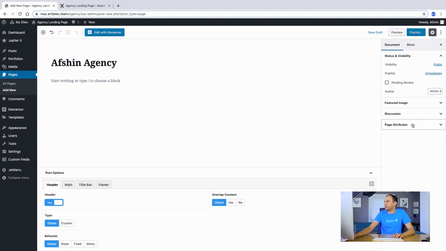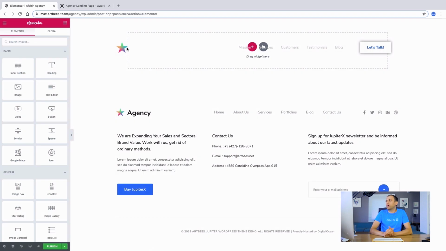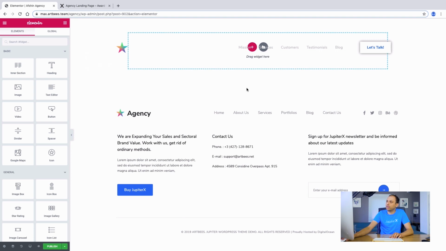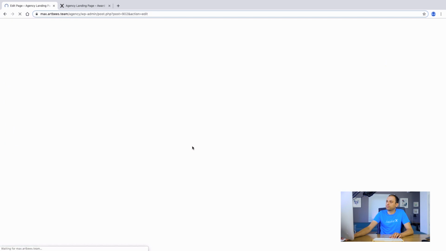So here at the page attributes, you have to change the templates to full width. And then let's just click edit with Elementor and see what we face. Okay, so here we are. As you see, we have this section, which is within basically the up there. So I'm gonna click on it. So I can't click on it. So since I can't, I just have to go back to the dashboard.